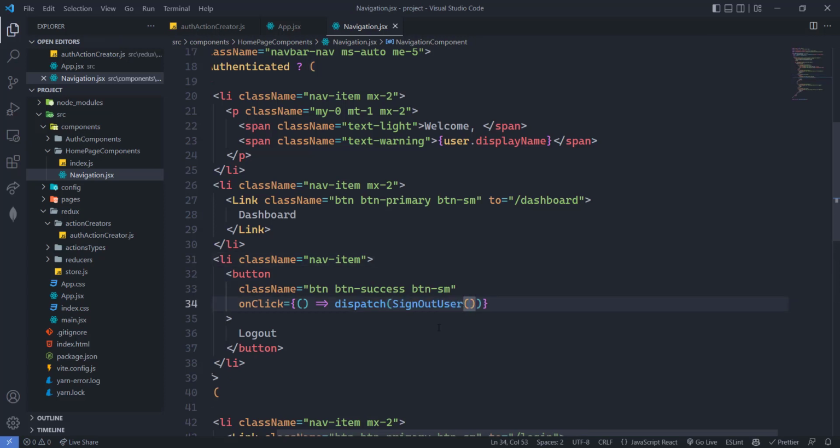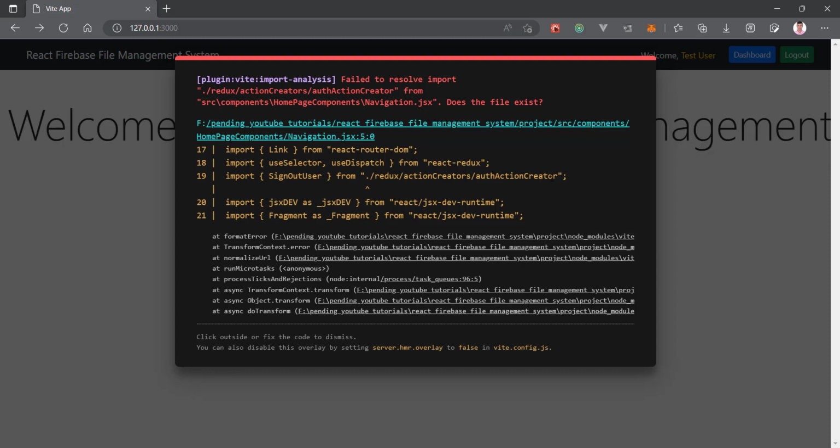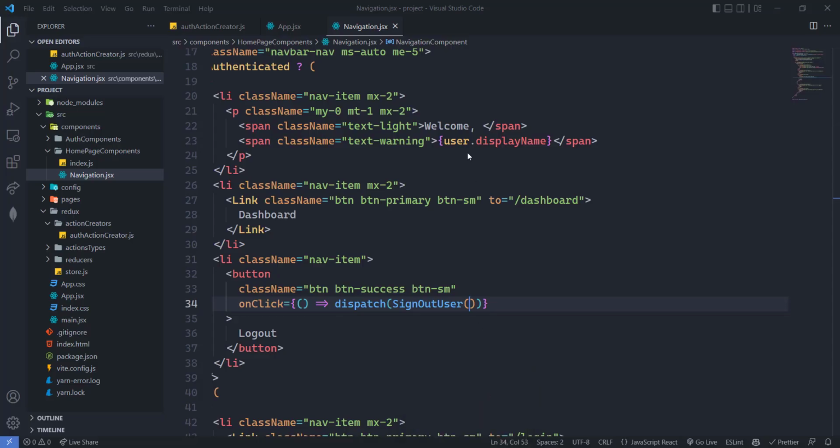Just save this. Now let's see here. So we have some errors. This error is there.